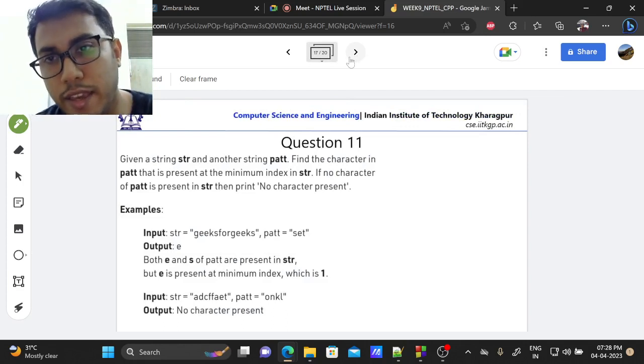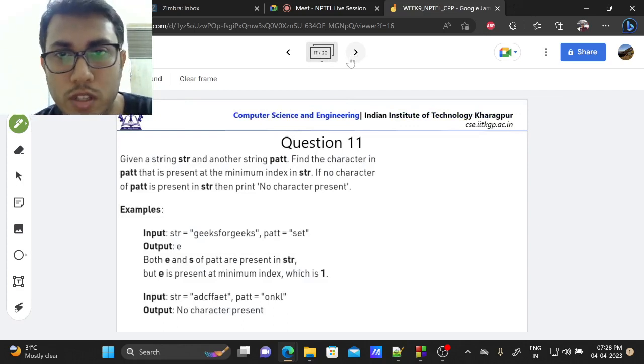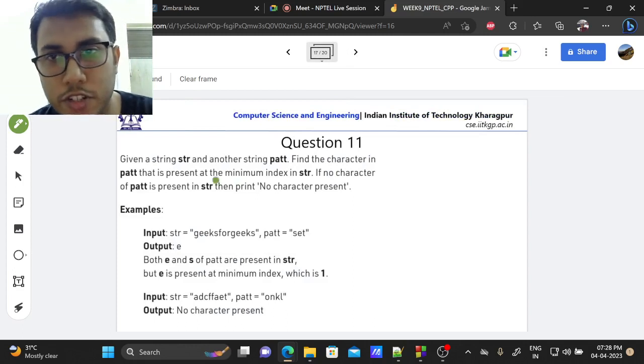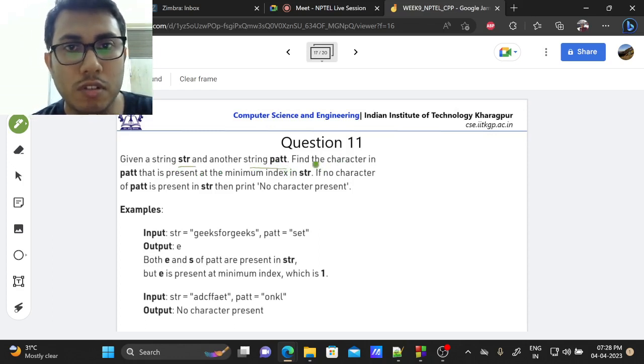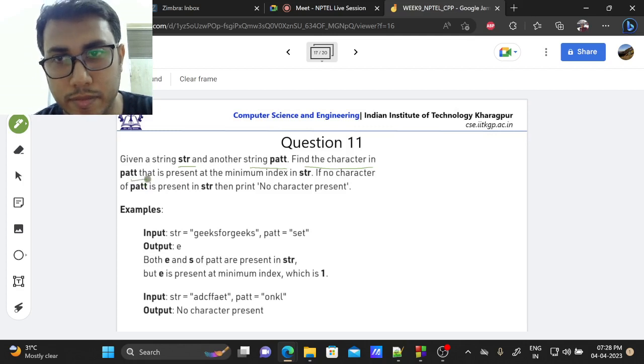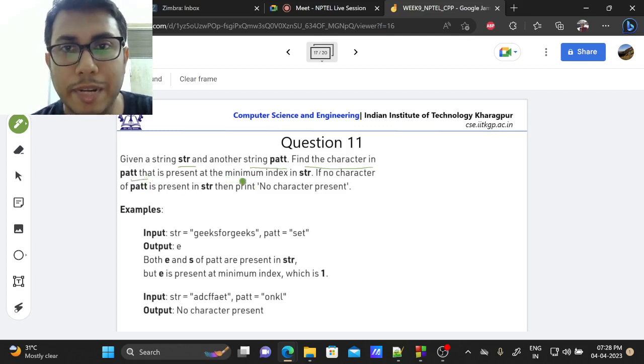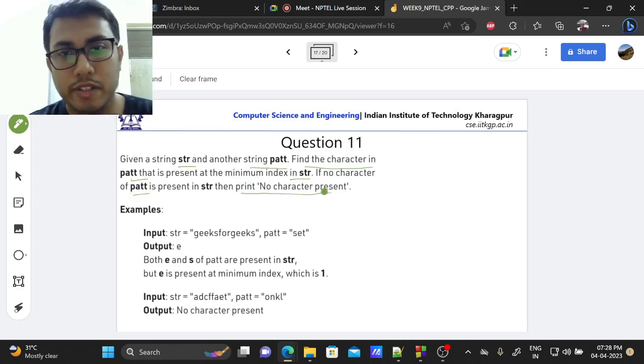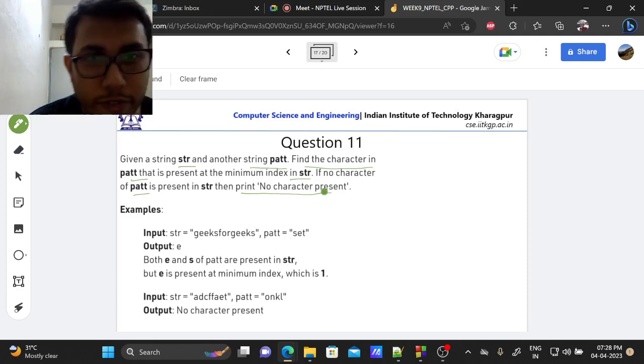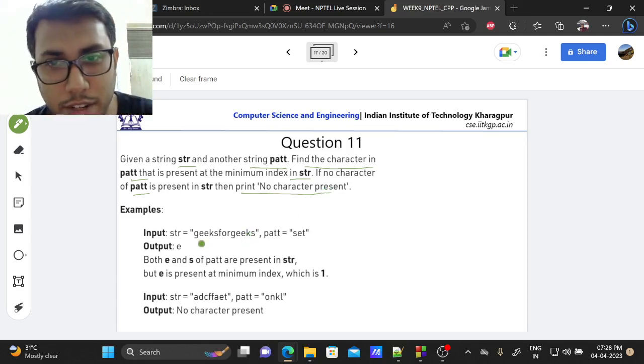So here the question is, you have been given a string str and another string pat. It says find the character in pat that is present at minimum index in str. If no character in pat is present, then print no character present. So this is a very confusing problem, but it is very easy.